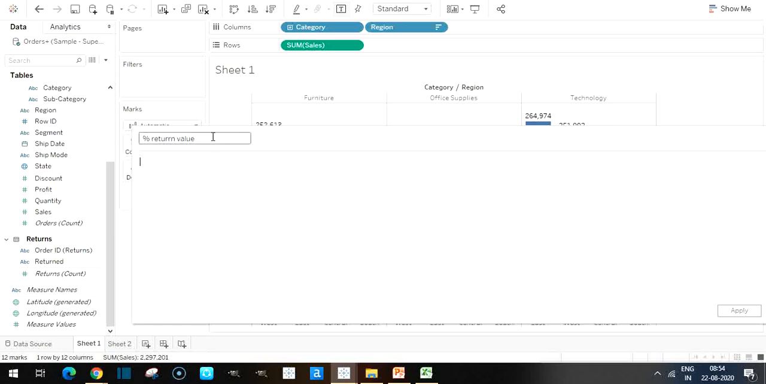I can give any fancy name, whatever you want. It's not stopping you from writing any name. Don't worry about these calculations. I will teach you in depth about the whole idea of this calculation, but I'm just giving you an overview. So for example, I wanted to get my percentage return value.